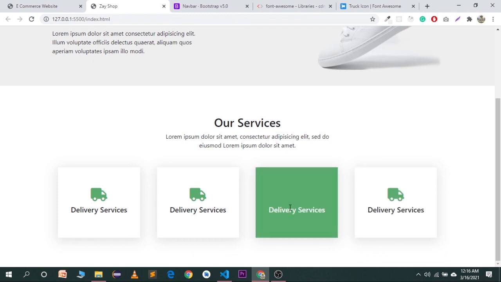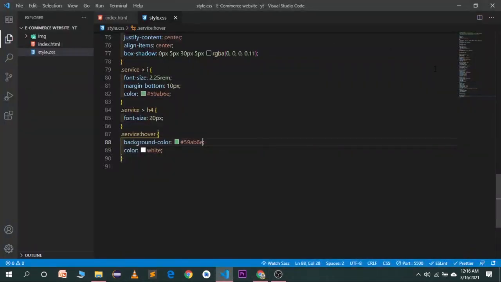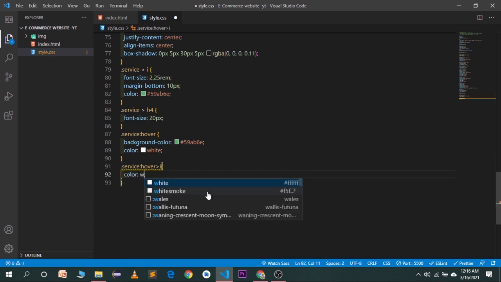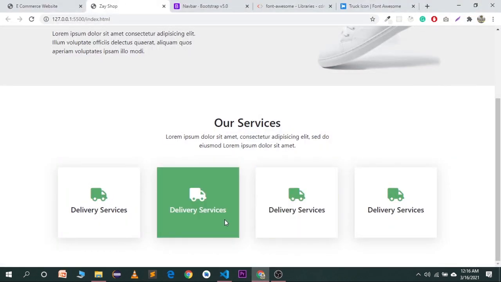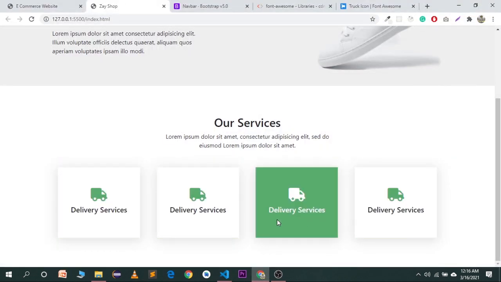but the icon is not changing into white. So let's target the icon. In this service, when we hover, we want to target the icon and change the color to white. Let's save it. And now you will see a change. As you see, it's looking amazing and beautiful.